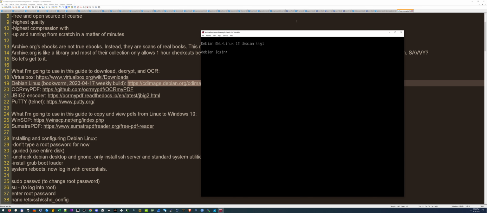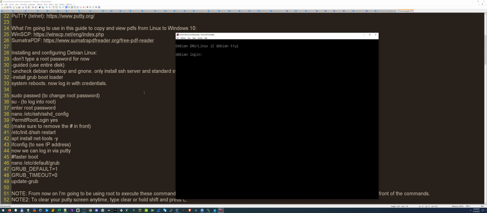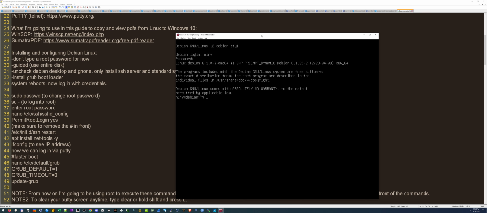All right, now that we're in Linux, this is what Linux looks like. It's just this for now. So the first thing we're going to do is log in. I made the name nerve, right? Simple password. All right, now that we're in, I'm going to type sudo passwd, and we're going to type in a new password. This is the root password. Now to get to root, we're going to type su space hyphen.